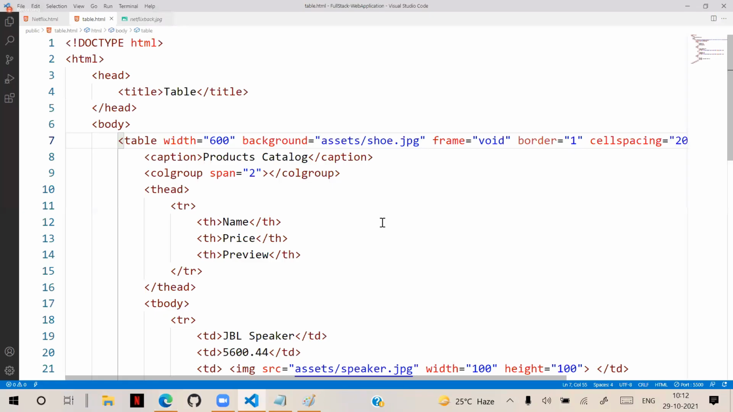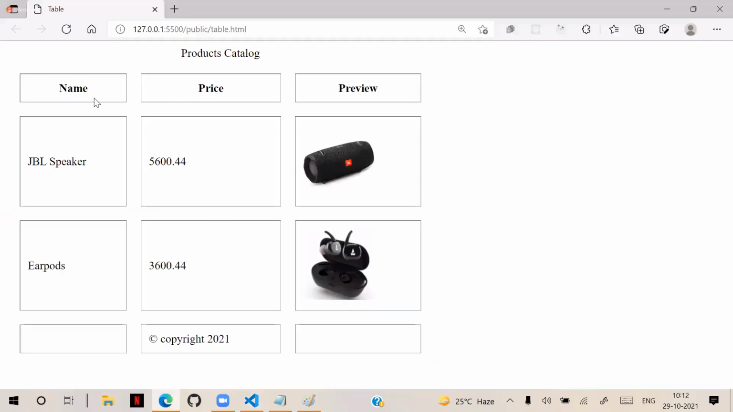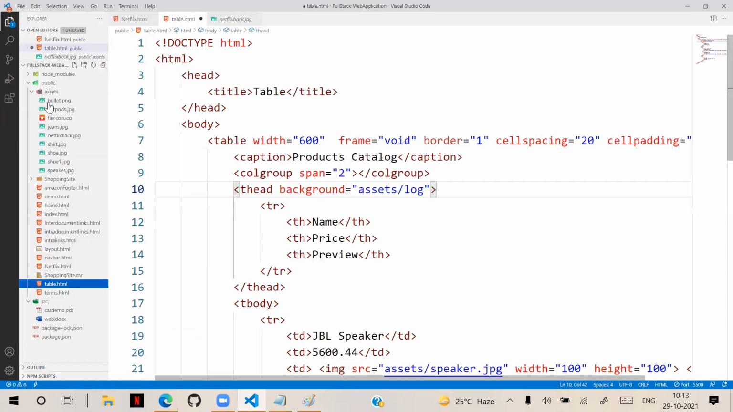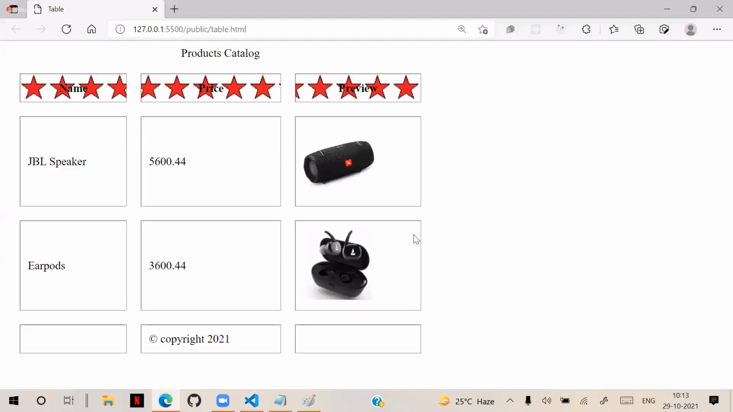So you can put a background image for a table. Not only table, you can apply this at any level. That means I can remove it and keep it only in the header. That means it will be only for the header section. But that image is not enough for that header section. We had better take a smaller one. Is there any smaller one, some logo or something? In my assets, I don't have any. Bullet is there. I will use bullet.png. And you can see that will be there.